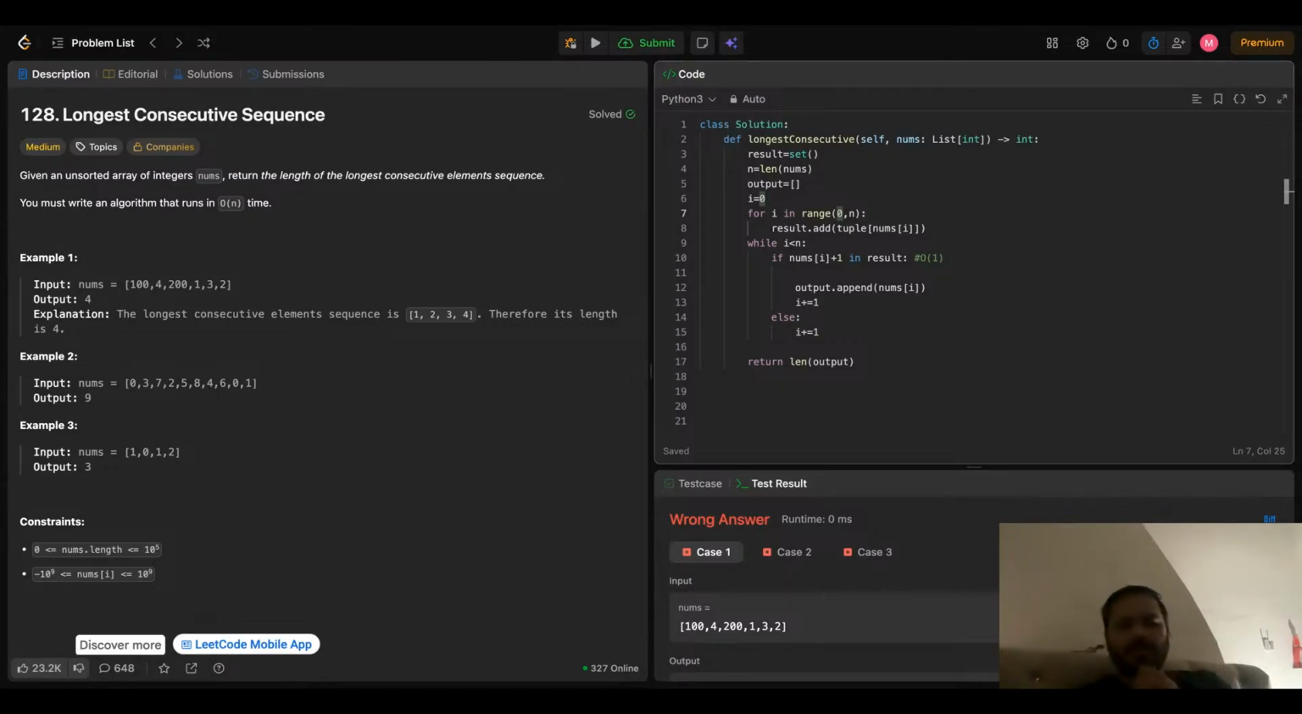So we are adding in the form of tuple, and if I just remove this, result dot add nums of i.